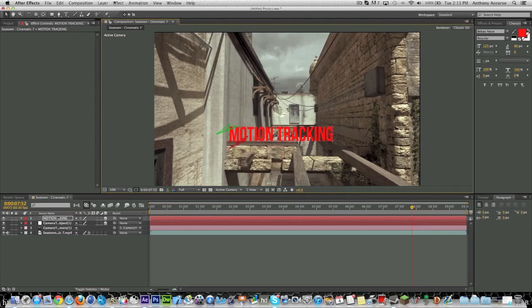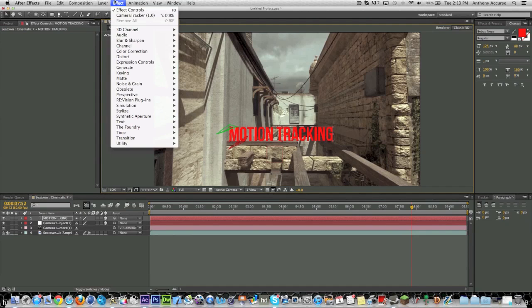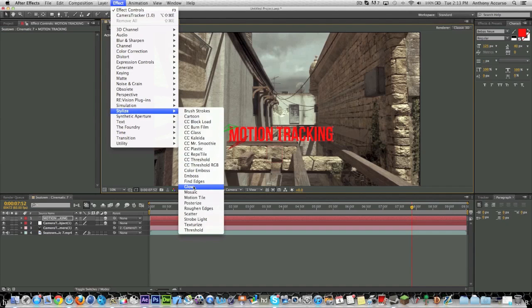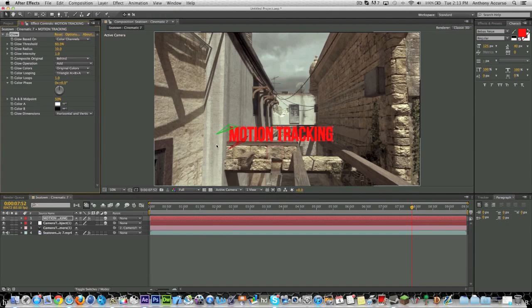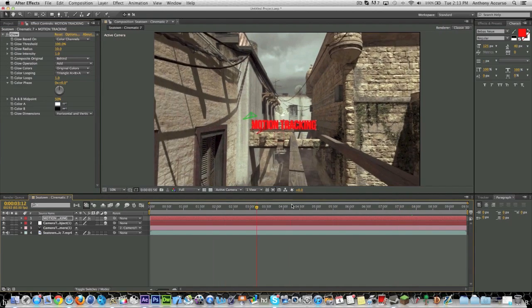And the other thing we can do is add effects to it, a little bit more advanced. But what I like to do is I go into Effect, I go to Stylize, and I add a glow. And that makes it stand out a bit more. You can increase the glow threshold if you want, make it look brighter. And that makes you a good motion track right there.